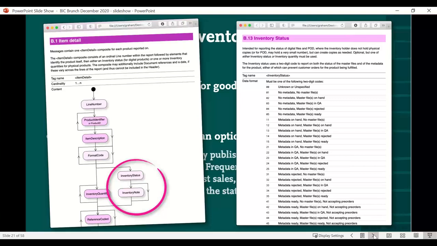But you can report back towards the publisher on the exact status of each item in your digital inventory, saying what is the problem, why hasn't it gone on sale, or there are no problems, it is on sale. The codes can be supplemented by inventory notes as well, if you want to give further details of what the problem is.